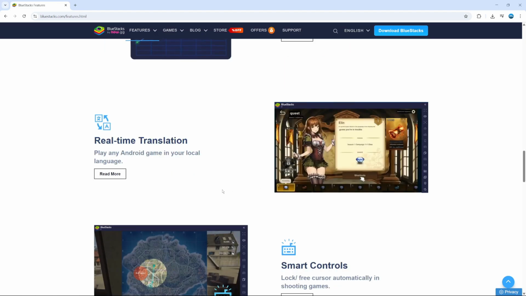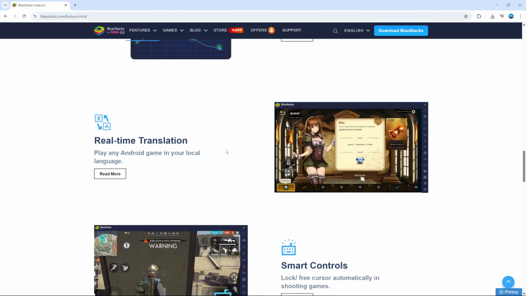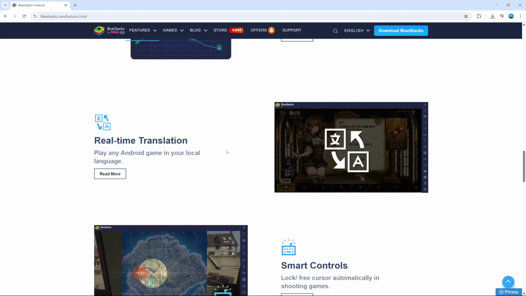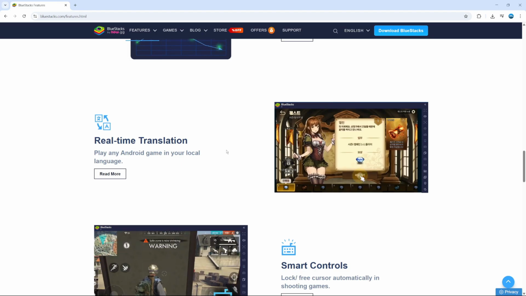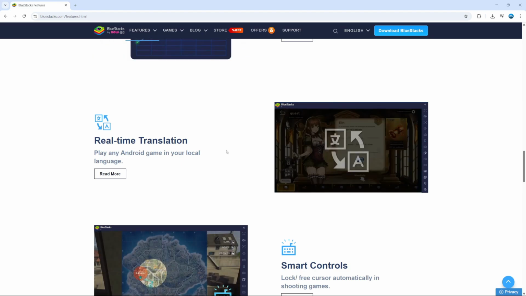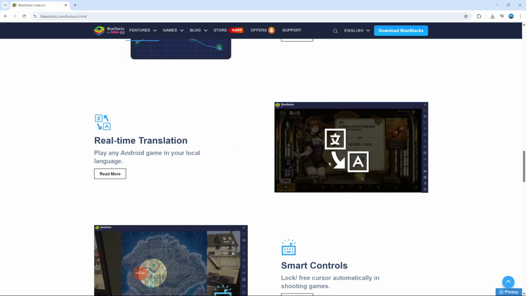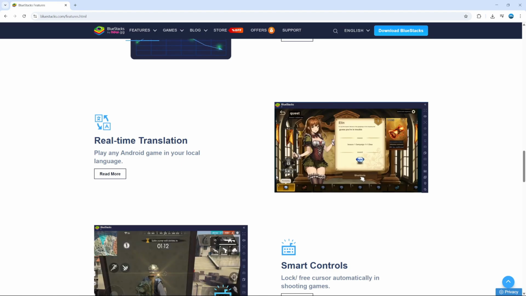Another thing I really like about BlueStacks is the built-in real-time translation feature. This allows you to play any Android game in your local language. So if there's a game that's come out that's not available yet in your country, or maybe it's exclusive to other countries which you've been wanting to play but can't for language barrier reasons, with BlueStacks' built-in real-time translation feature, this is now possible. As you can see, it's going to automatically convert the language into your local language for a smooth gameplay experience, allowing you to play games earlier before they get released in your country.